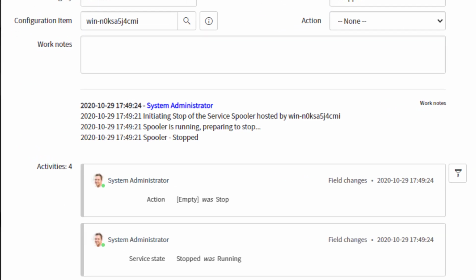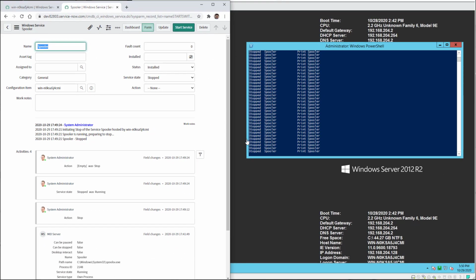And this is going to give us some logs to tell us what exactly happened. So I'm including the timestamp when it got initiated, the stop action on the service spooler, hosted by the name of the computer. Then the spooler was running and it was preparing to stop, and then it just stopped. And that's what we are seeing reflected on the Windows server.